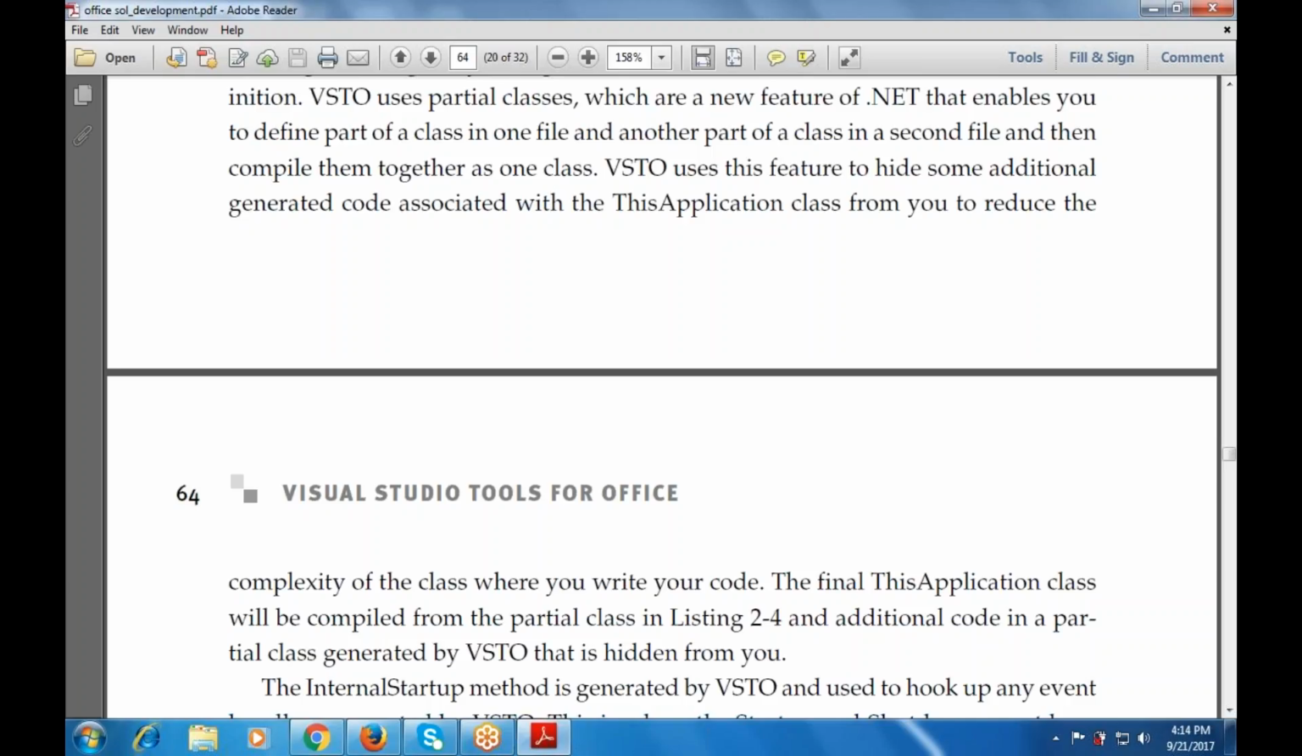Okay, just one minute. So this application class has to reduce. Okay, wait.